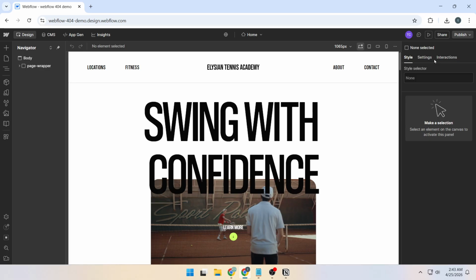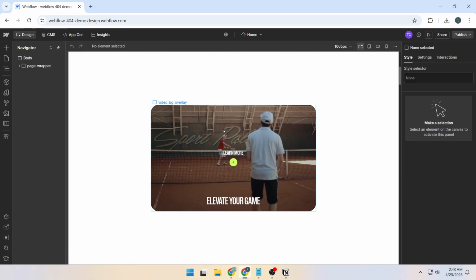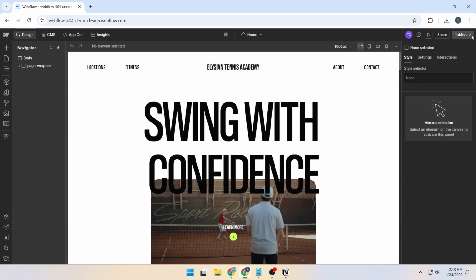A very common reason for a 404 error is that changes were saved in the Designer, but the live site was not republished, so visitors are still reaching an older or missing version of the page. In the top right corner of the Designer, click the blue Publish button. A Publish panel will open.